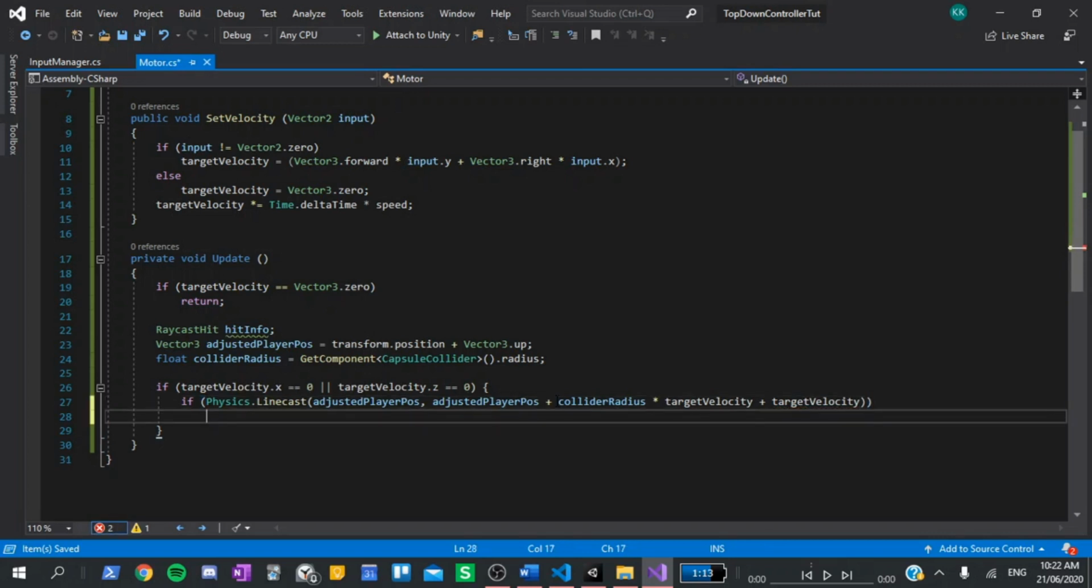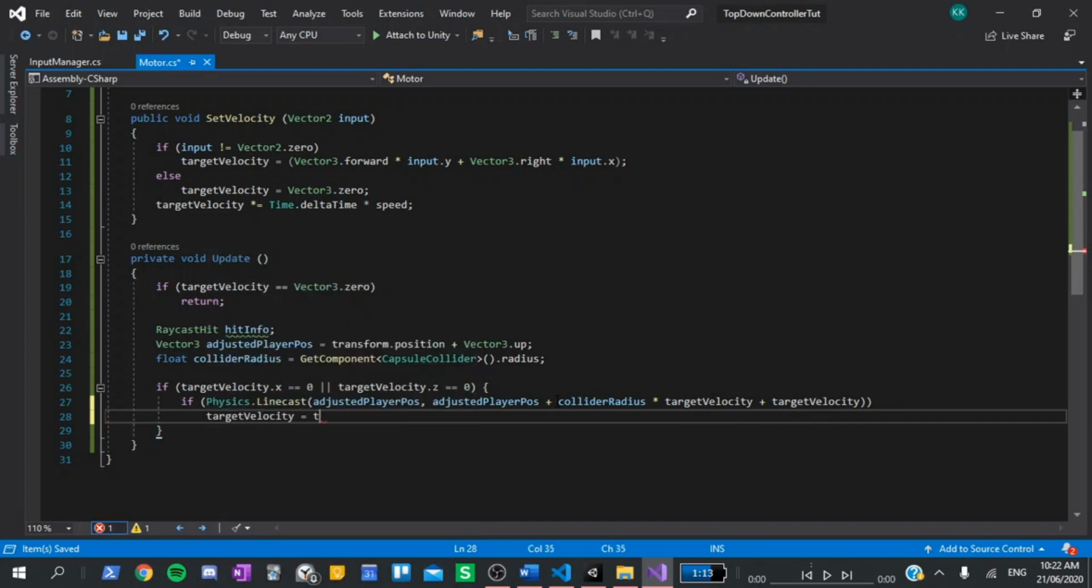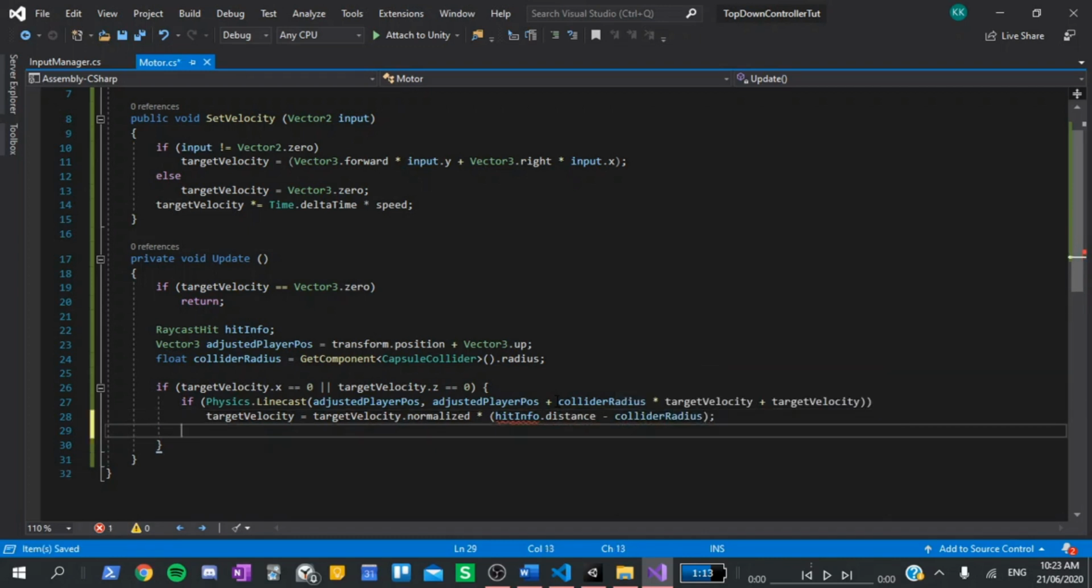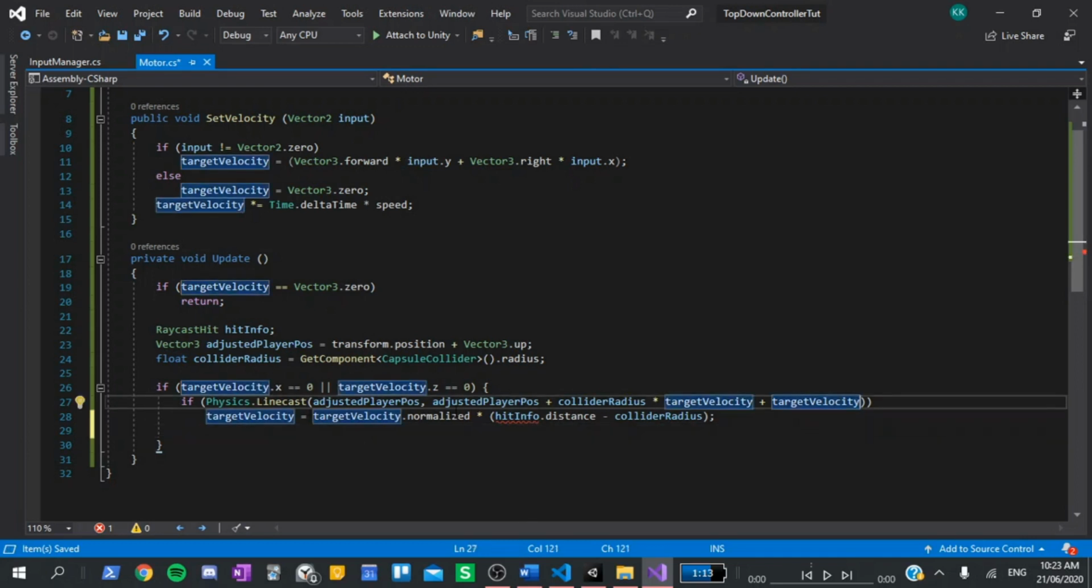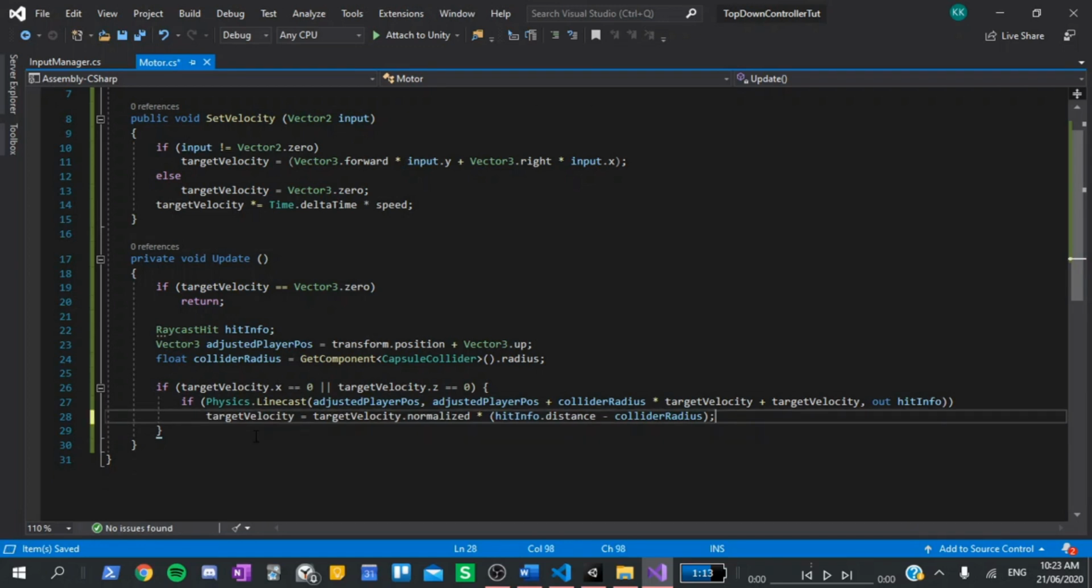And if that is true, that means that it did hit something. We'll set the target velocity equal to target velocity dot normalized multiplied by hit info dot distance minus collider radius. So hit info. Oh, sorry. So Physics.Linecast, at the end of that we need to put out hit info. Right, so that's if the player is not trying to move diagonally.